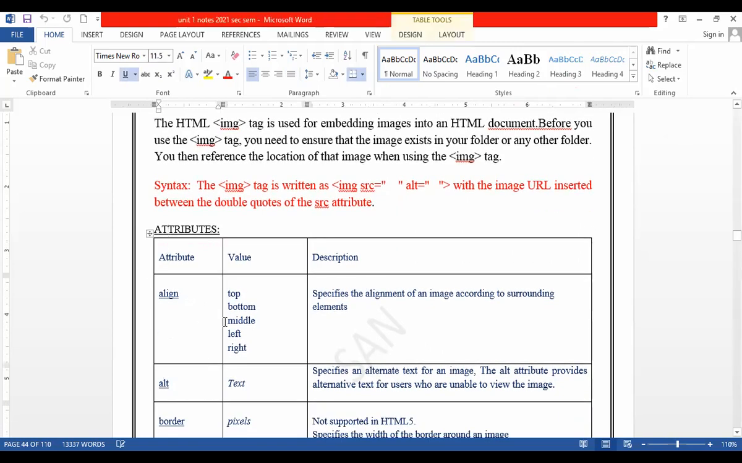So the align attribute, what is it going to do? Top, bottom, middle, left. For the alignment of an image, you can use an align attribute. Whenever in the exam, they will specifically ask you for an explanation of tags. And then you also have to explain the attributes if it is coming for 5 to 10 marks. Remember that. You have to write attributes and a description of what that attribute is doing. It specifies the alignment of an image according to the surrounding element, right?